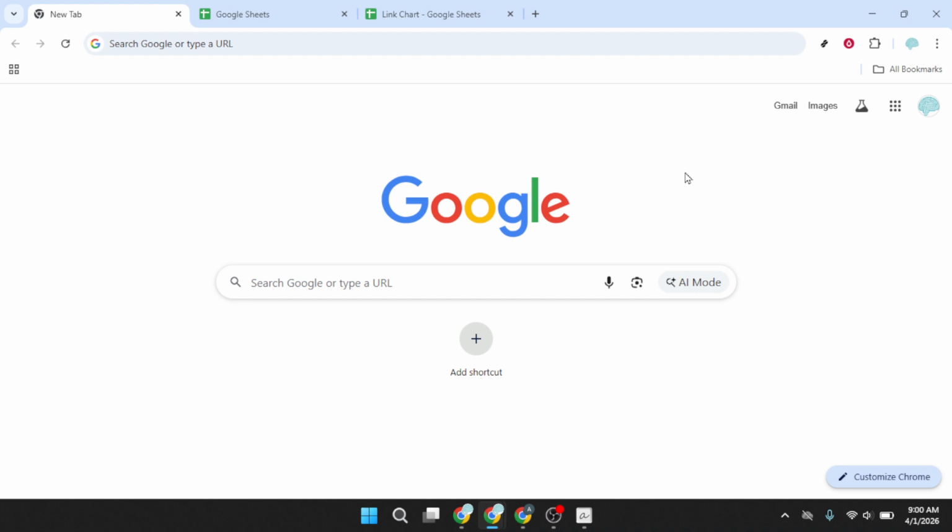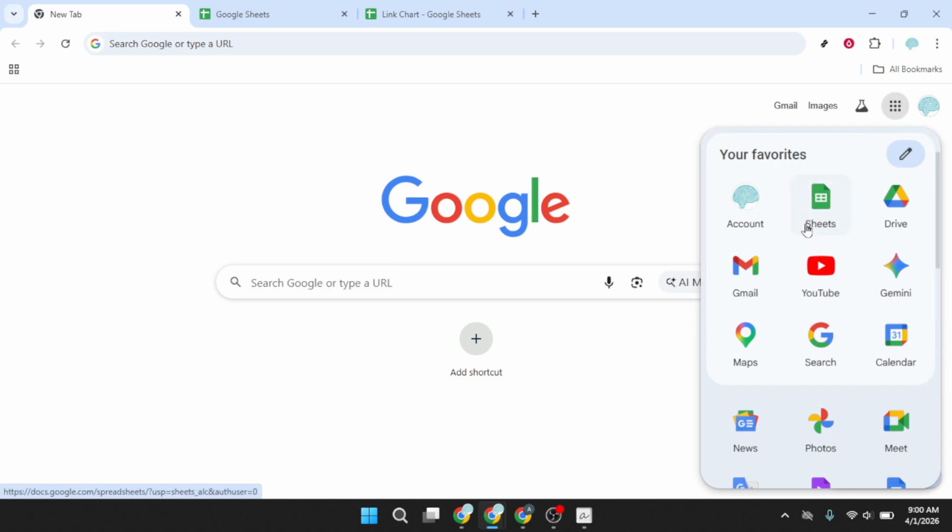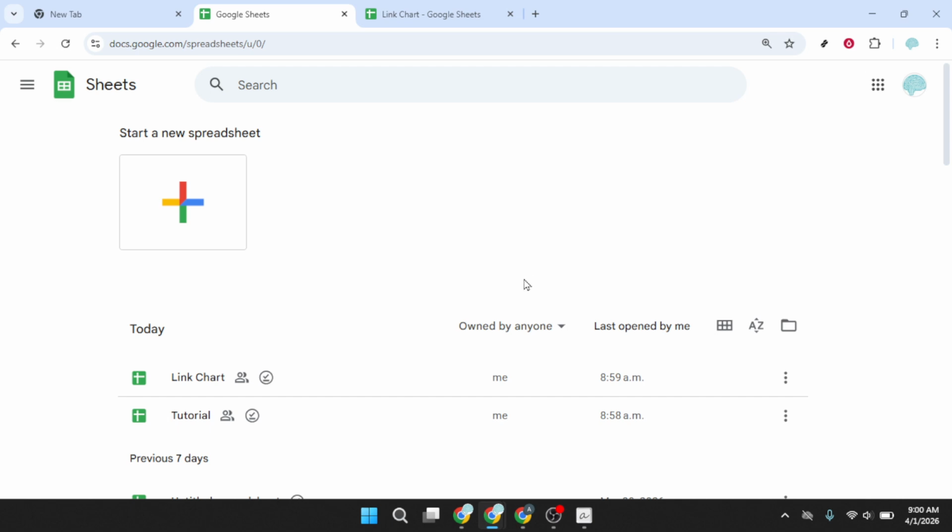At the top right of the Google homepage, click the small grid icon. This is the Google Apps Launcher. When it opens, look for the Sheets app and click it. That takes you to Google Sheets, where you can see your recent files and templates.